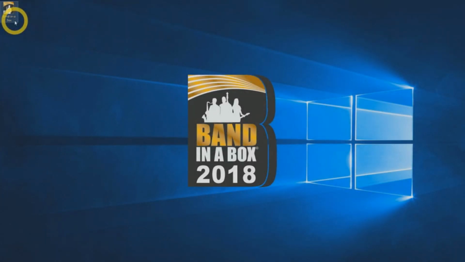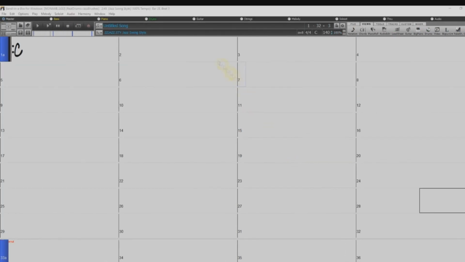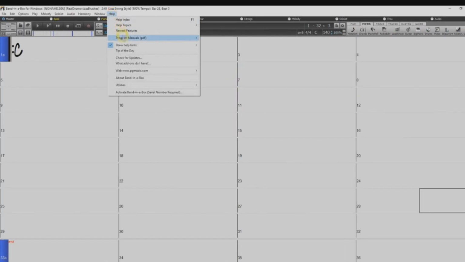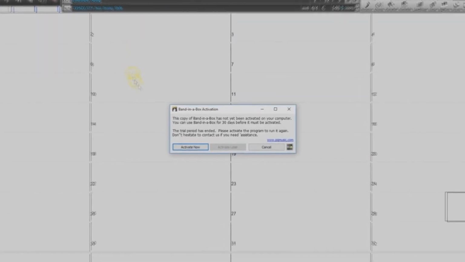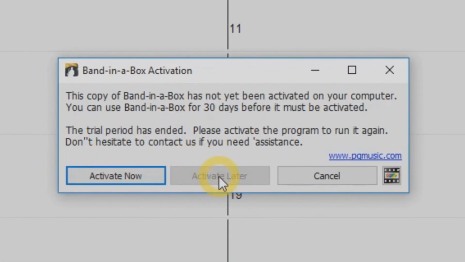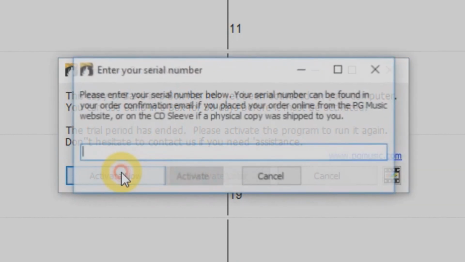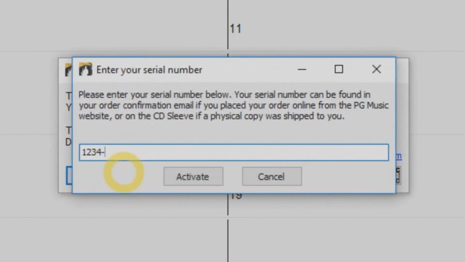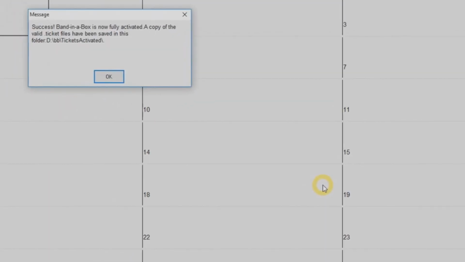You can now start Band-in-a-Box from the shortcut on your desktop. First, you will need to activate the software. Go to the Help menu and select Activate Band-in-a-Box. For the first 30 days, you can skip this by selecting Activate Later. Or if you have a serial number ready, just click Activate Now. Enter your serial number into the field and click Activate. Be sure to include the dashes in your serial number and you're done. Band-in-a-Box is ready to use.